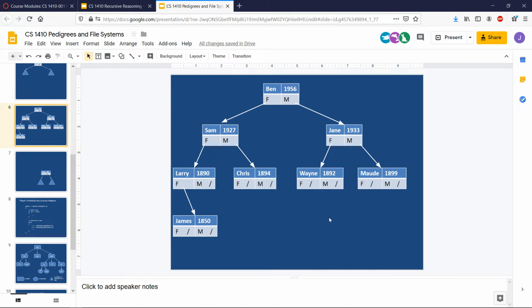So what would be the depth of the pedigree tree if we just looked at Jane here? What's the depth of that one? 2. Either this branch here or this branch there. And for Sam, it's 3. For Chris, if you just look at the Chris tree, it's 1. So I want a method to compute that.